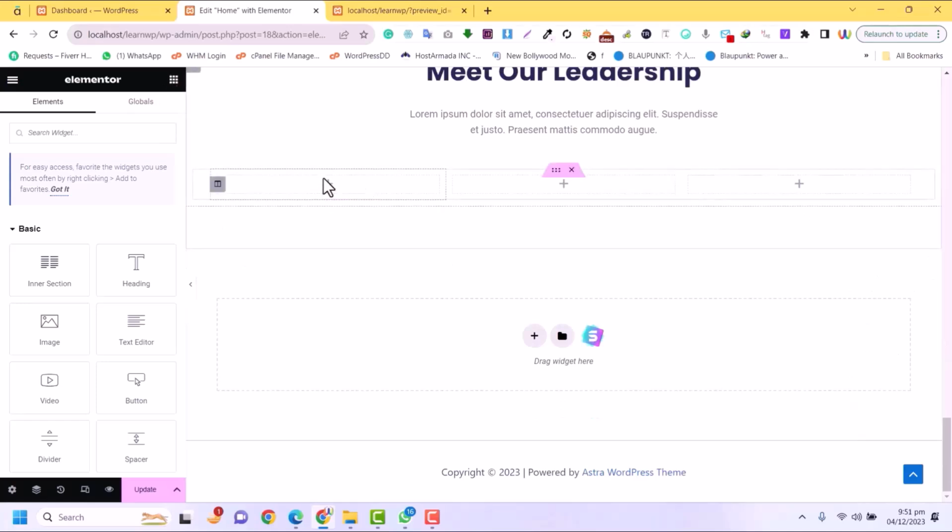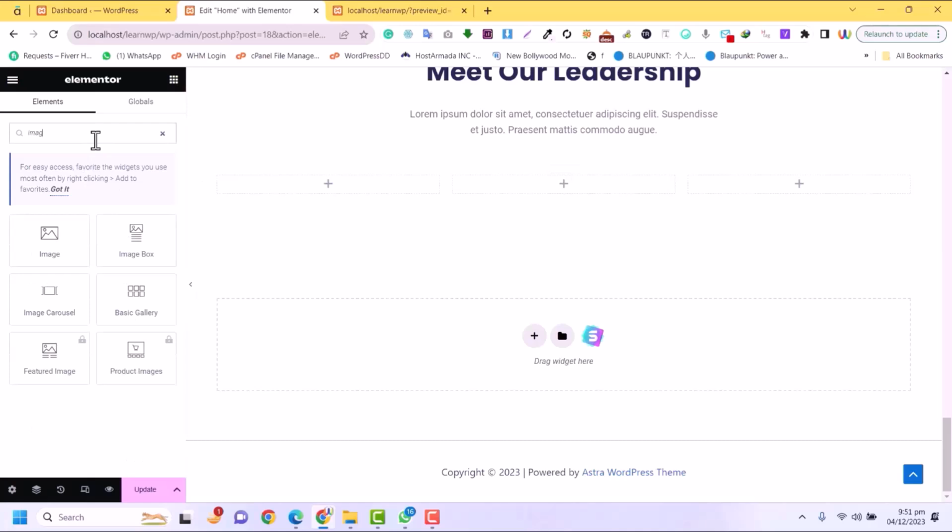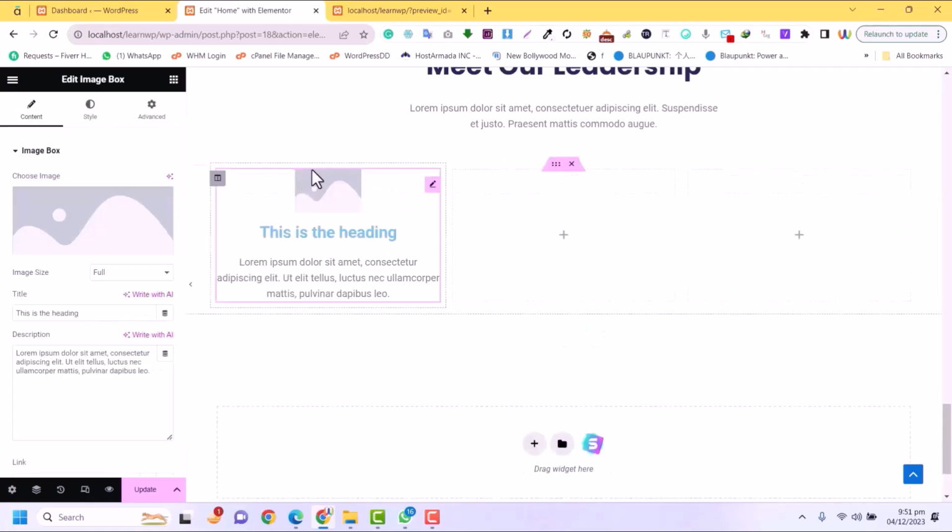Here I just click and add a team member. I will search for image box. In the team box, I just want to add an image, a name of the team member, and the position of the team member. So it will be perfect in the image box, so you can use the image box widgets for that.